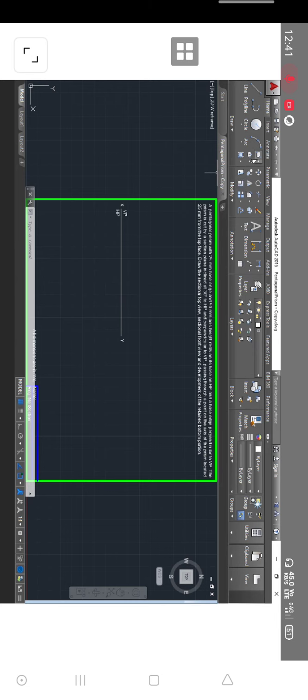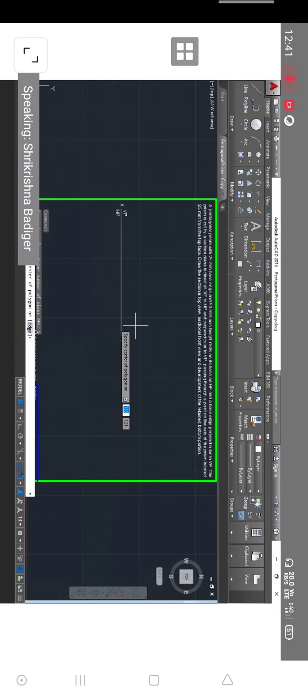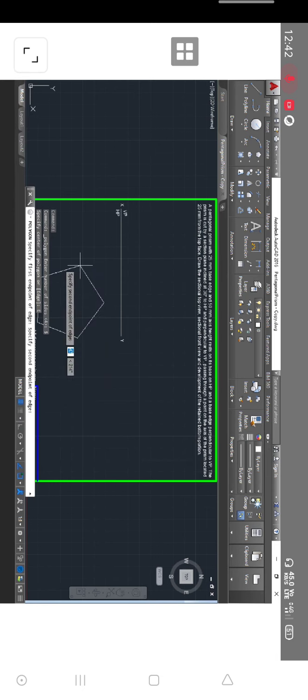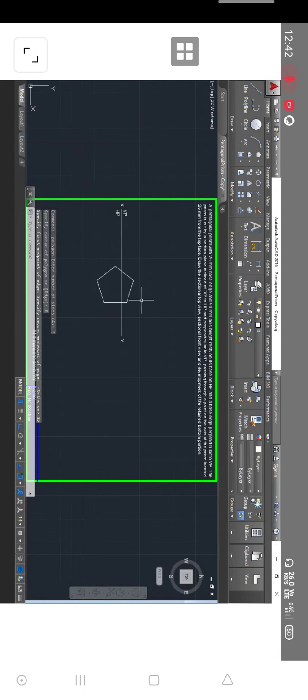Okay, so we'll first go ahead and draw the pentagon. Here the number of sides being 5. Okay, I'll try to choose edge. So we'll start. I will put the F8 on, and I can specify this edge length to be 25.